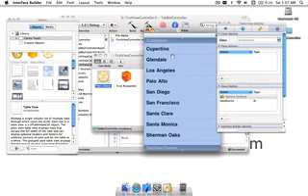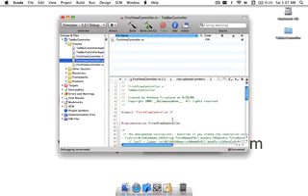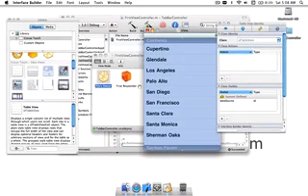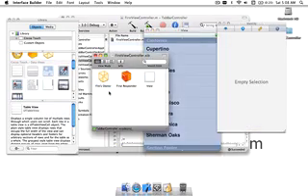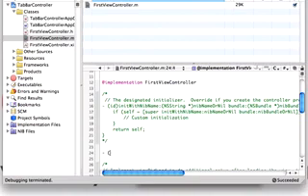So if we set the data source object of this table view to file's owner, it's going to go to this first view controller object. It's going to ask it for its data source, and so we can implement the methods here, and we can give the table view the data we want it to display that way. So let's save this, and now let's implement our data source methods for the table view.